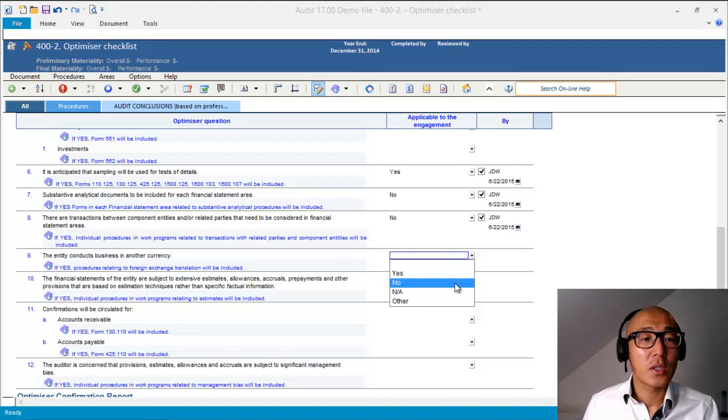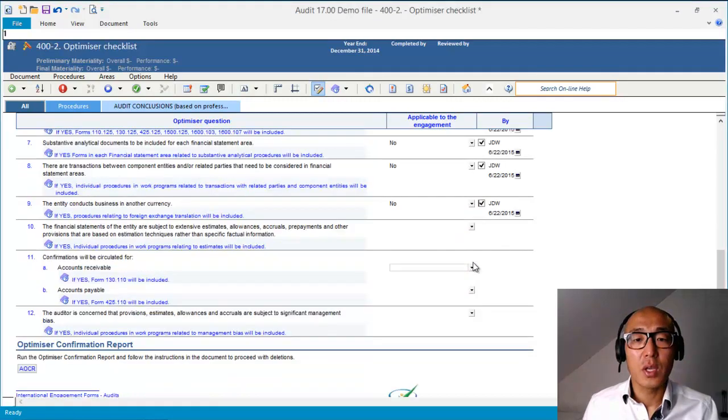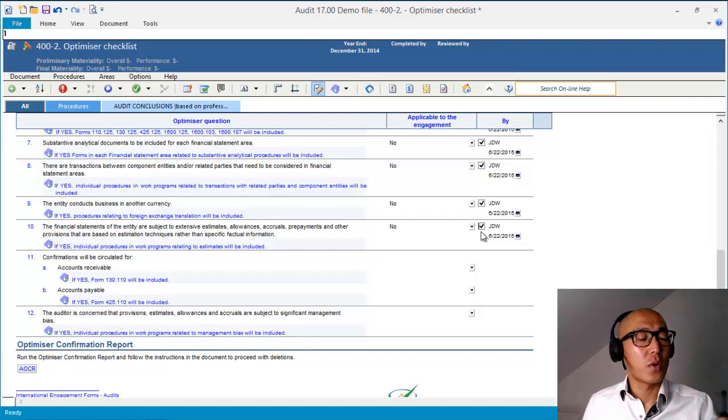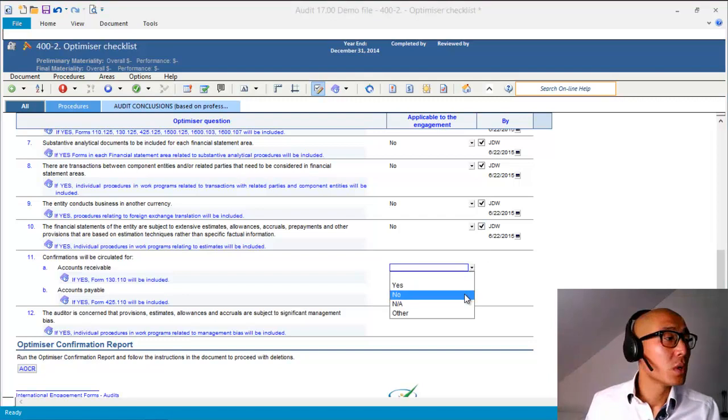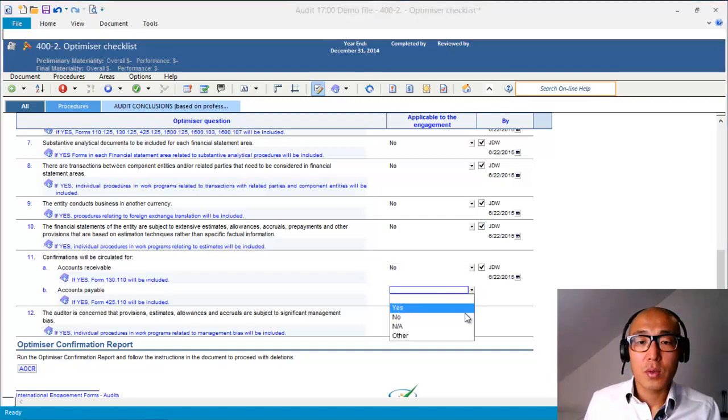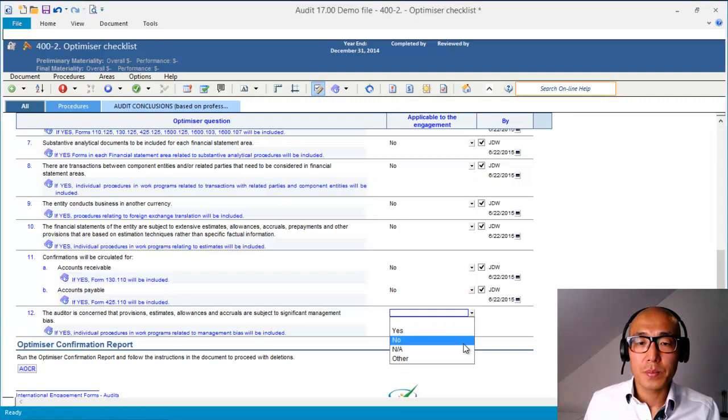Same for this one, the entity conducts business in another currency. And these are actually quite efficient to go through, because by saying no, it will delete the procedure for foreign exchange from payables, receivables, cash. So by saying no to one procedure, you actually delete multiple procedures, which in turn makes your work program smaller, easier to work with, and more focused on the really critical things. Okay, so I'm just going to quickly finish this, say no to everything.